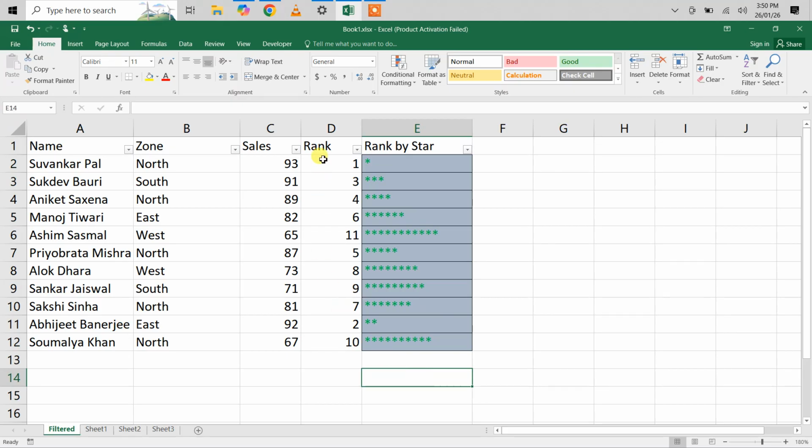For example, in this particular column D, I've used the formula RANK, while in column E I have used the formula REPT, which is shown in the formula bar. Now if the user doesn't want to reveal what formula he has used to develop this worksheet, what will be the steps?